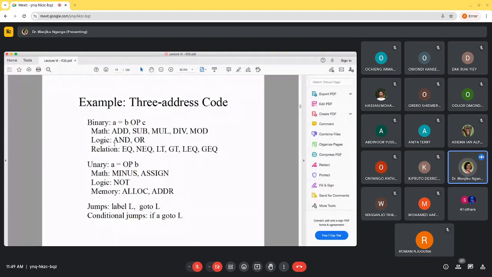We have unary operators for math, of course: minus and a sign. For logic, we have not. For memory, we have getting the address or allocating memory. Then we have jumps. So you create a label, or you go to a label, or you can also have a conditional jump: if a value, go to a certain label.